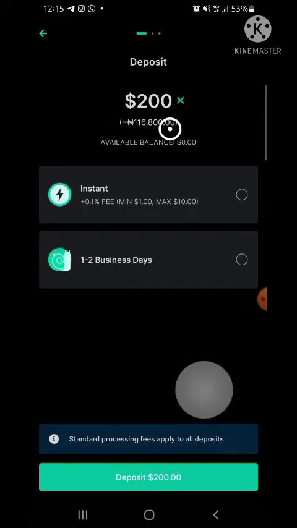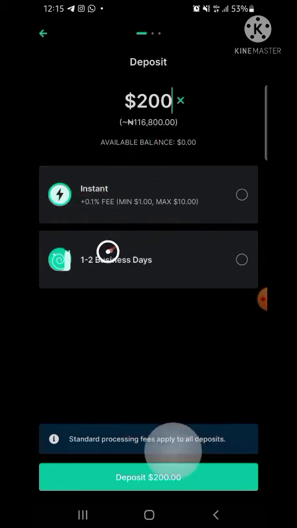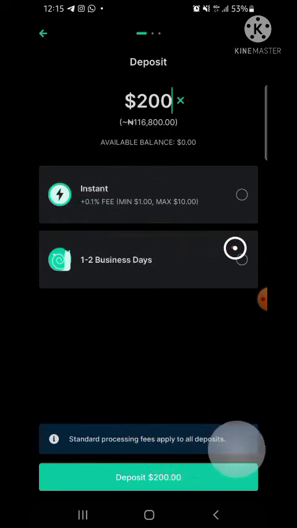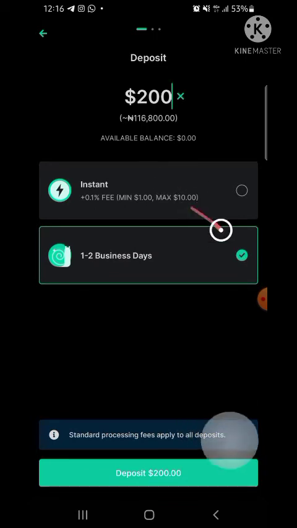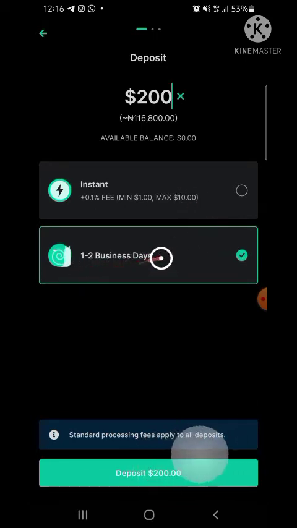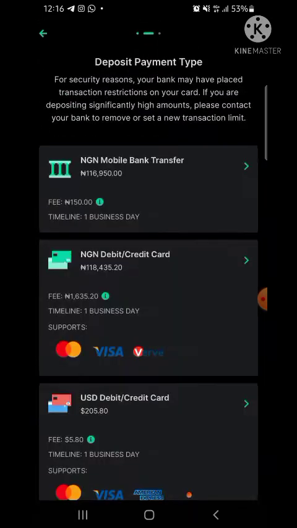116,800. So once I click on that, remember this is your first deposit, so I'll click on 1 to 2 business days. I'm going to show you the instant option and how it works, but let's start with your first deposit. So this 1 to 2 business days, then I'll click on this green long bar, deposit $200. So I'm going to click on it. The other time we used mobile bank transfer, so let us use ATM card.